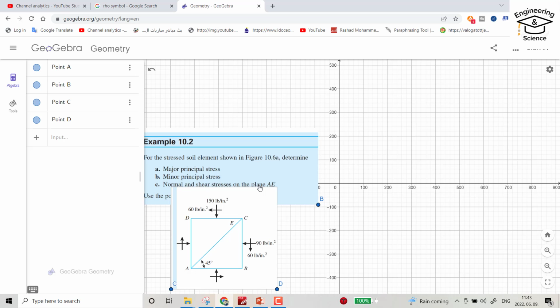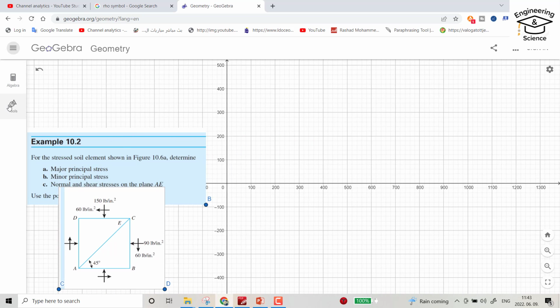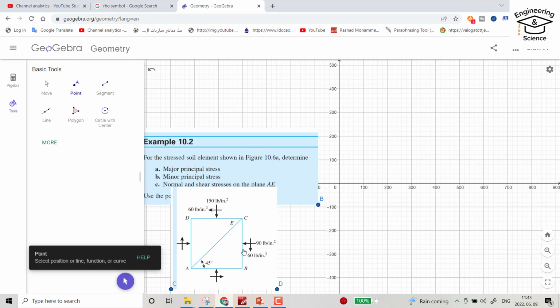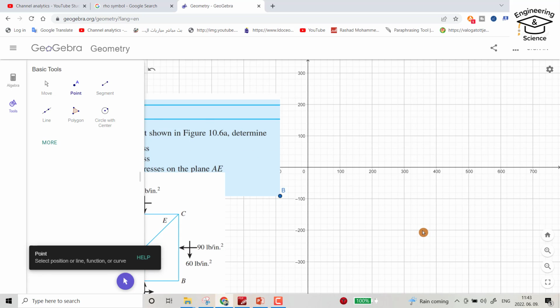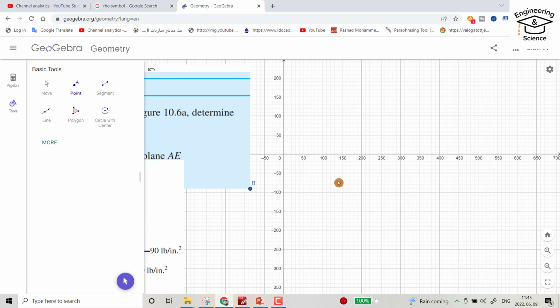Now we have the stress 150 pound per inch square and the shear 60 pound per inch square. This direction we assume is positive and this direction we assume is negative. So we have to plot this point. First 150 and 60. From here, point. Okay, 150 and 60. That's the point E.